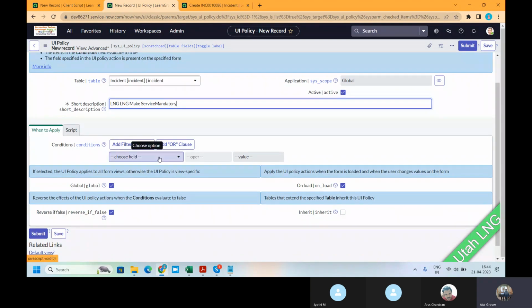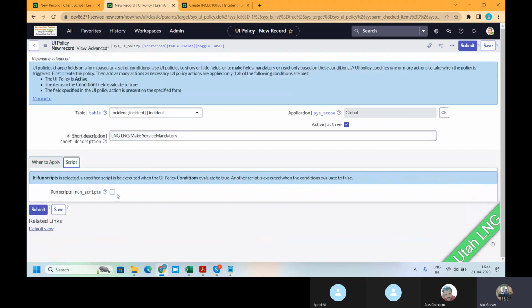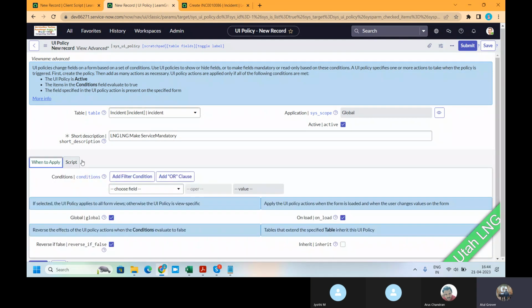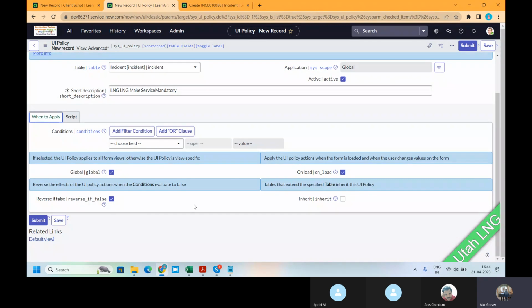Do you want to put any condition, like if state is new only then it should work, or if state is on hold only then it should work? If you want, you can do that. Otherwise, you can leave it as of now. In case you want to write a script, you can write one as well. But writing a script in the UI policy is not preferable, because you are violating the purpose of the UI policy. So come here, click on save. As of now, don't pick up these points, and save.